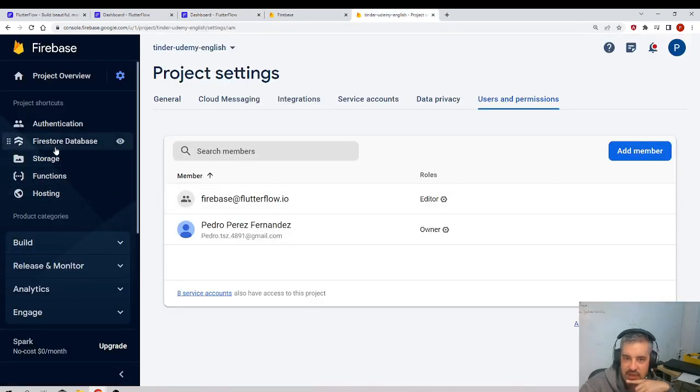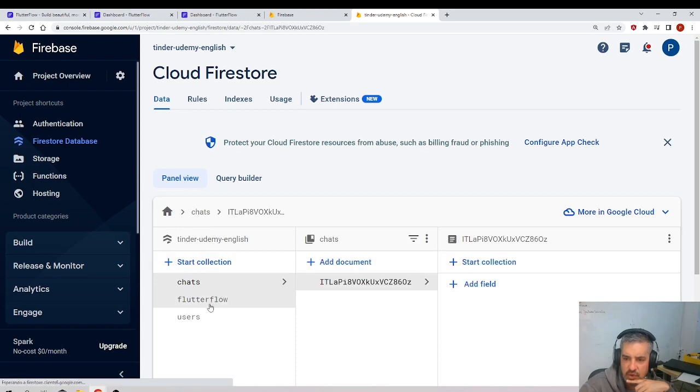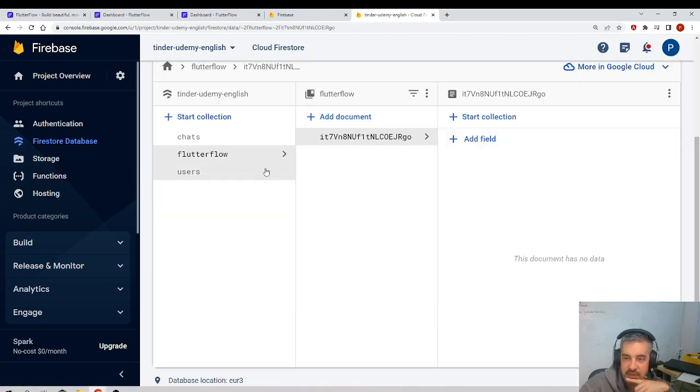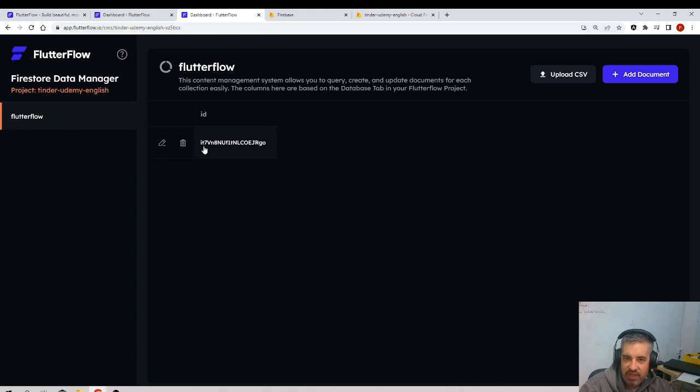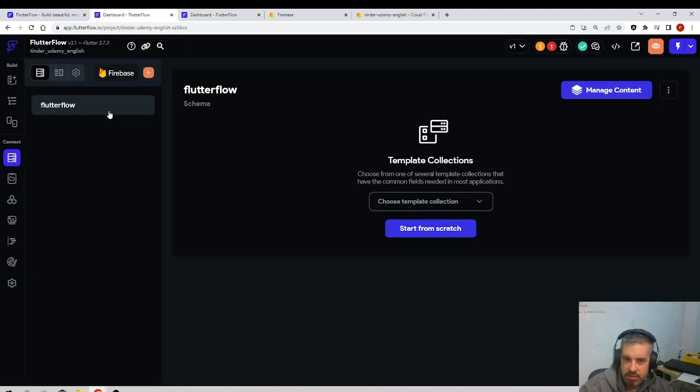And if I go back here to the Firestore database, look, FlutterFlow, and I have a document added with no data. Did you realize I've interacted with Firebase, but from the FlutterFlow console? That's important, okay? That's important, and that's how we will normally do things. So this means that the connection is right. So it was successfully connected.